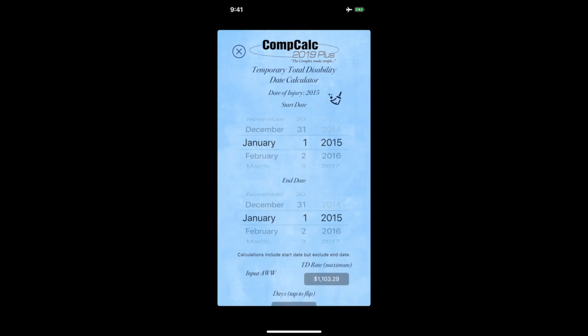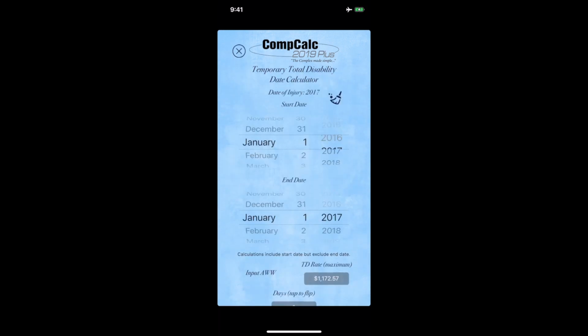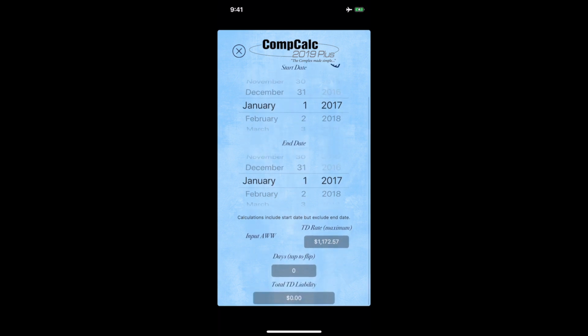Now, I went through this on basic features and functions, but one of the things that I want to stress is that to calculate a TD period, you have to start out with the correct date of injury on the opening TD screen. Then when you go into it, it won't let you go back. It's always going to keep you to the date of injury because you're calculating, obviously, TD forward. Okay? And everything here I've already gone through.